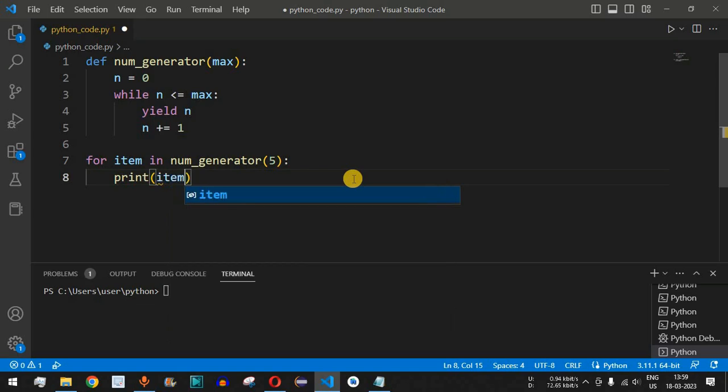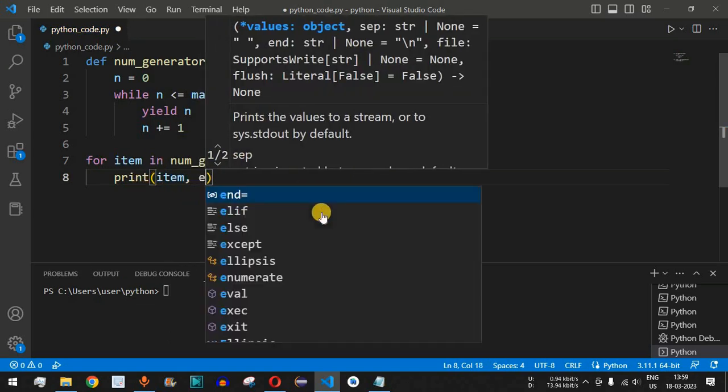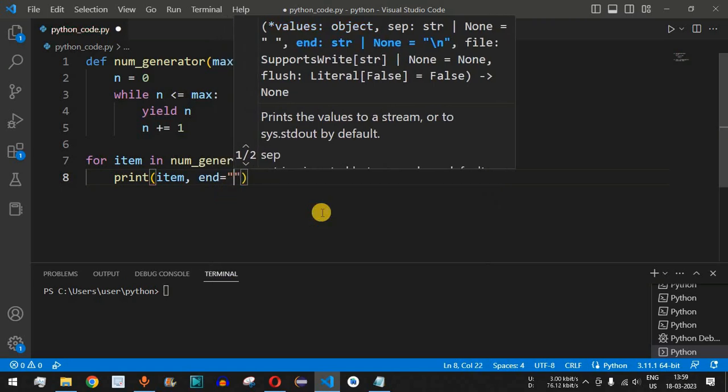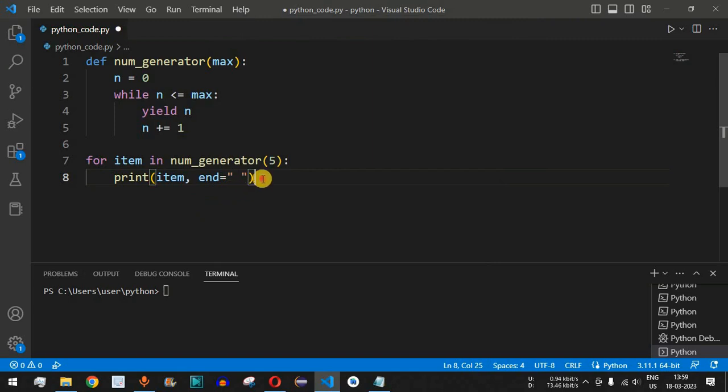So we have item, and then in order to get all the numbers on the same line, we will have the end parameter, and we will separate all the numbers using the space character inside this end parameter over here.